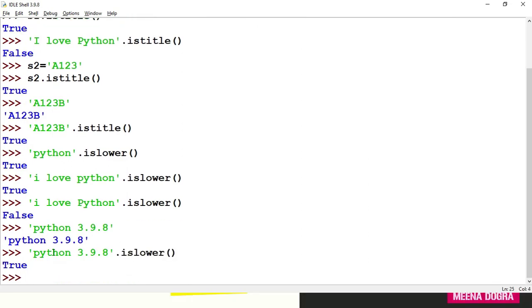And see, it's true. Why? Because even if the string is having digits or special symbols or spaces, Python is going to ignore all of them, and it is only going to focus on the letters or the alphabets that you've taken. If all the alphabets are in lowercase A to Z, the output will be true. Fine. So this is something different about islower.